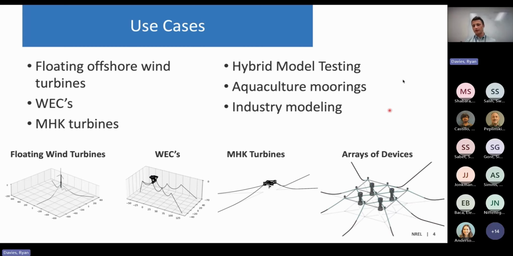A really unique feature of MoorDyn is that it has the ability to simulate arrays of devices or devices with shared moorings. So in floating offshore wind, we use a tool called FAST.Farm that uses MoorDyn, but we can also do this in WEC-Sim. You can see here we have an array of point absorber WECs that are all using shared mooring lines. So that's a fun application as well.